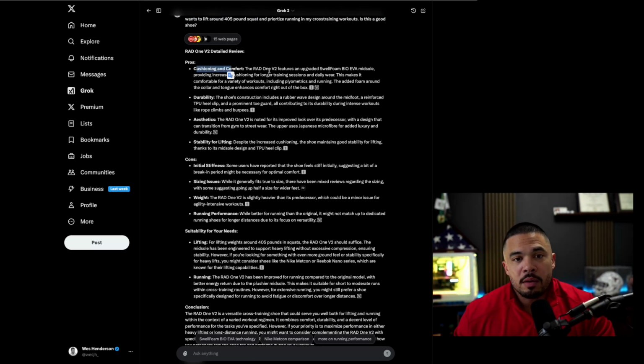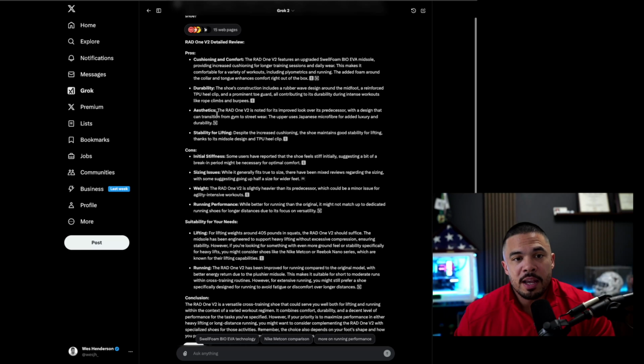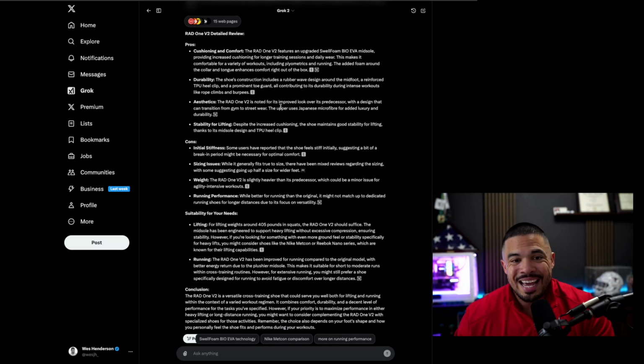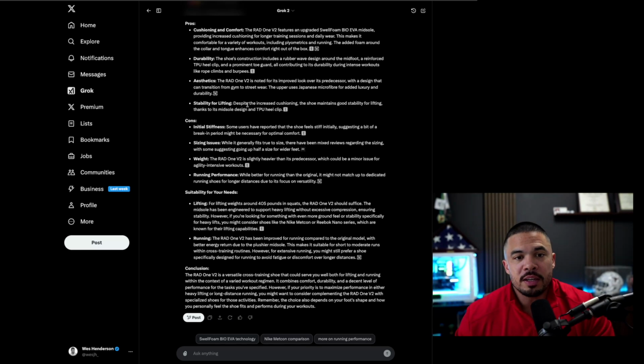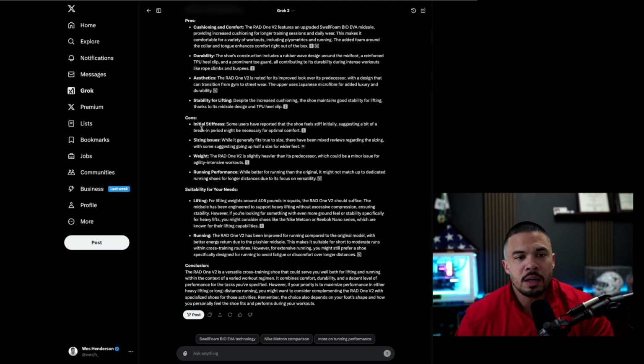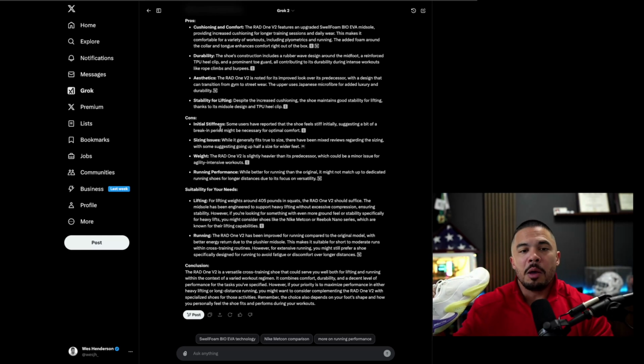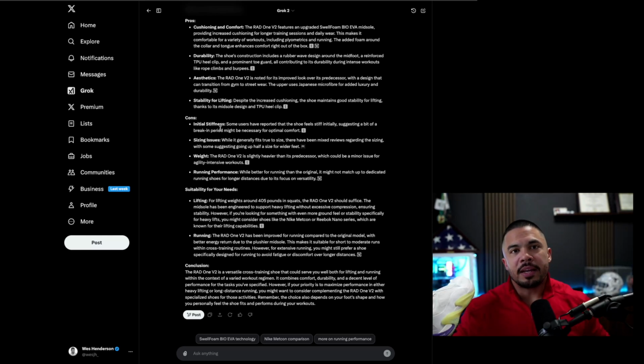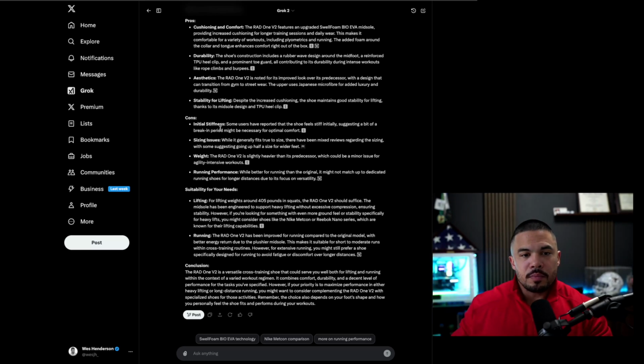Now, great. RAD One V2, swell foam, bio EVA midsole, durability, aesthetics is noted for improved look. I would agree. Stability for lifting. Despite the increased cushioning, the shoe maintains good stability for lifting thanks to the midsole design and TPU heel clip. Initial stiffness, sure, you've got to break down that foam. I experienced that, but not as stiff as a Metcon out of the box or even the Tier CX2 that I also was sent. Weight slightly heavier. I agree.